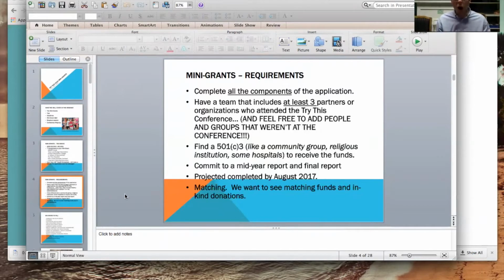Okay, you also need a 501c3 organization. That's a tax classification, but basically it just means a community organization, a religious institution, many hospitals are 501c3s, family resource networks.